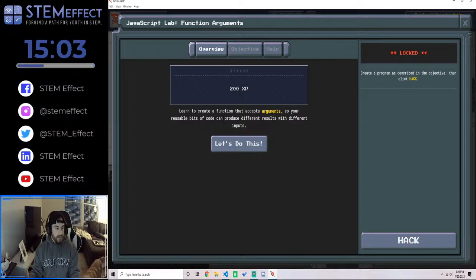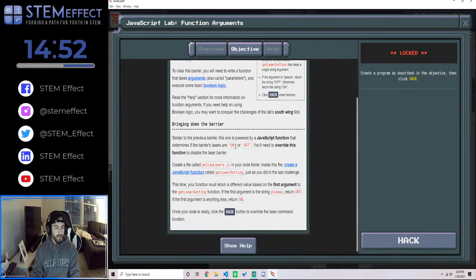Alright, learn to create a function that accepts arguments so your reusable bits of code can produce different results with different inputs. Okay, we're gonna have arguments now.